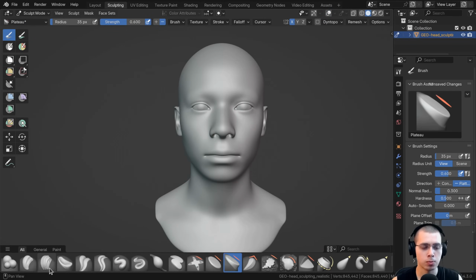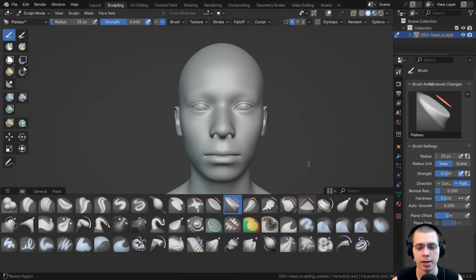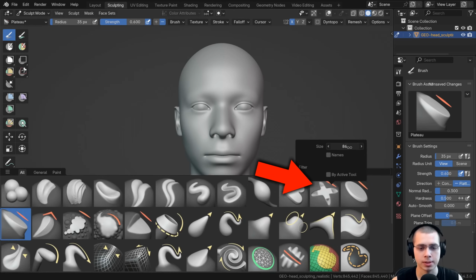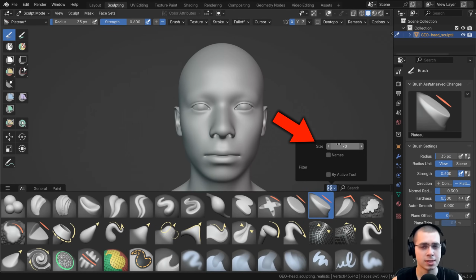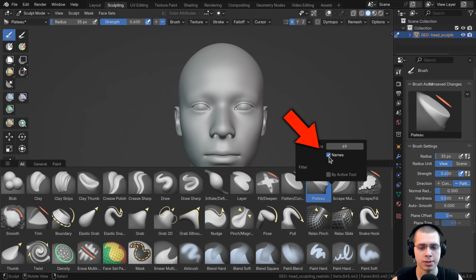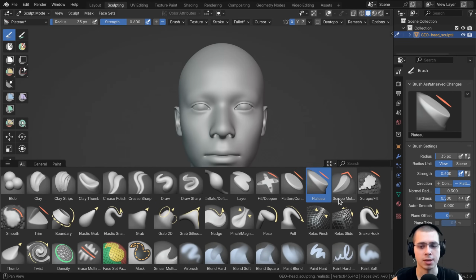Now, as I mentioned, the new brushes are actually assets in Blender. And so this brush panel acts very similar to the asset library in Blender. So if I click right here, I can drag it up to make it a bit bigger so I can see all the brushes. And also if I click on this button here, I can drag up the size to make the thumbnails bigger. So you can see this is very similar to the asset browser in Blender. I can also turn on the names here, and I like turning on names, especially because we have so many new brushes. I don't really remember what all the brushes do, so I'm going to keep on the names.